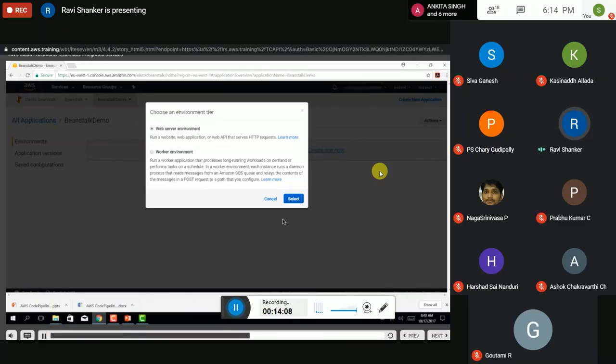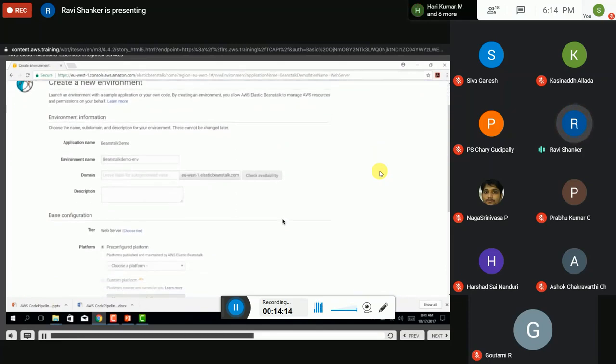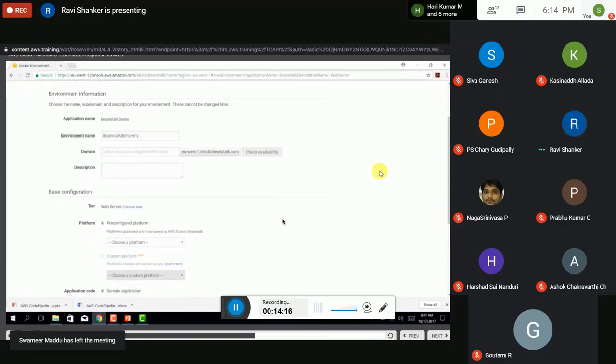Select web server environment, and then I enter some extra data according to my needs. I'm going to enter here any domain that I would like to create manually, but I can leave it blank for an auto-generated value. That's what we're going to do. A description: this is the demo.